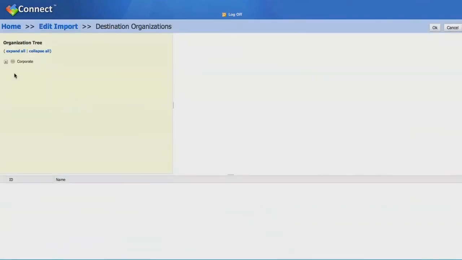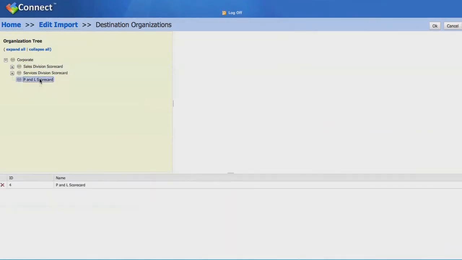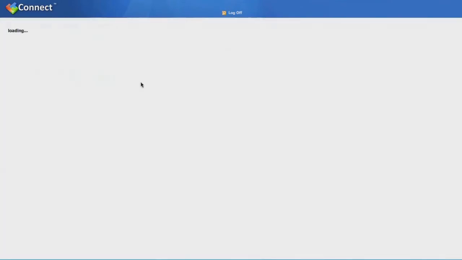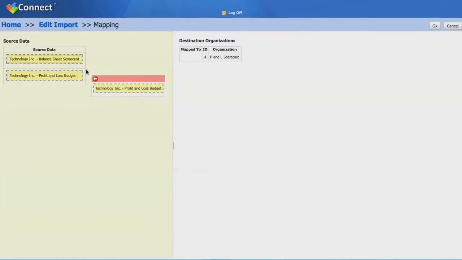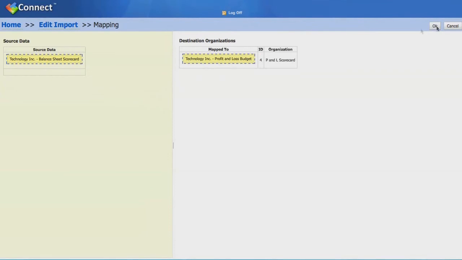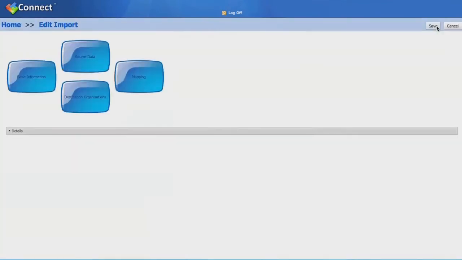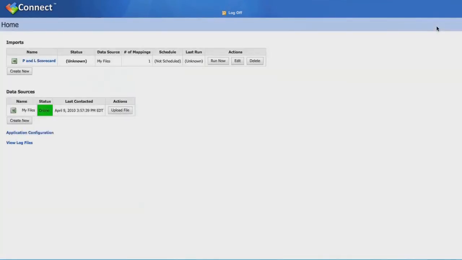The next thing we have to do is tell Connect where we want to create the scorecard. I click on the organisation node and it shows up here, P&L scorecard. Then I say OK, and we move on to mapping. We want the Technology Inc. Profit and Loss scorecard. OK, save it, and click Run Now.